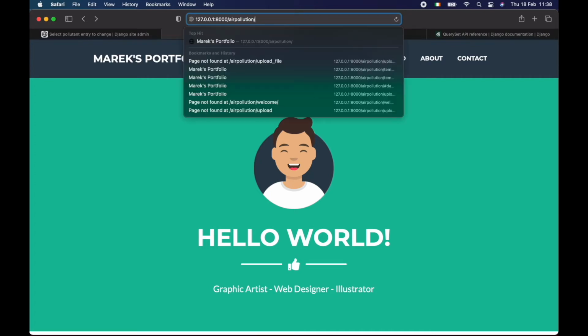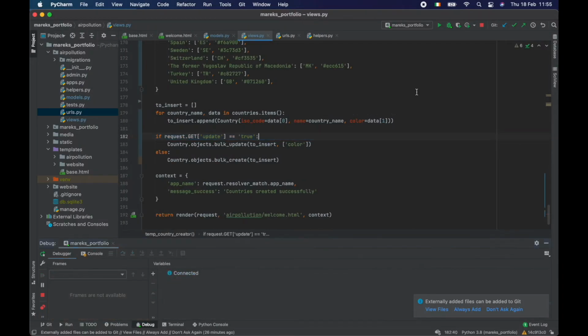slash temp. Oops. Okay guys, I got a little bit lost there, so let me just repeat. What we have in here is this update, and obviously we need to make sure that update exists in GET, otherwise it's going to give us an error. So we need to do something like this: if update in request.GET. So we want to just copy this and request.GET update blah blah blah.